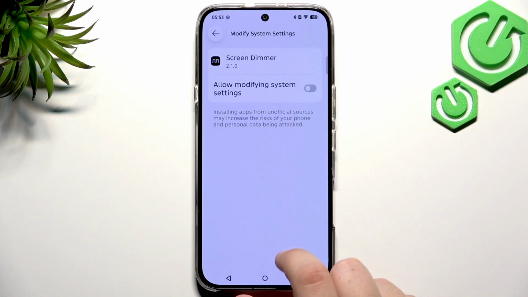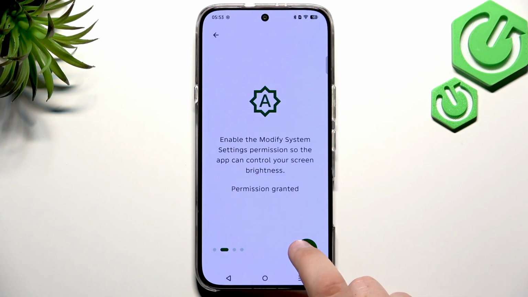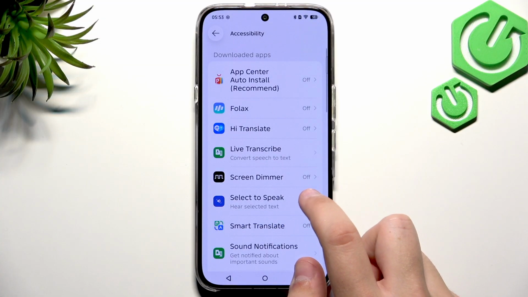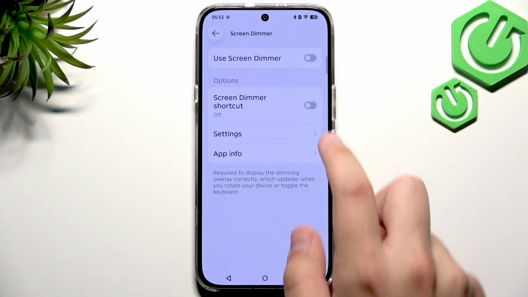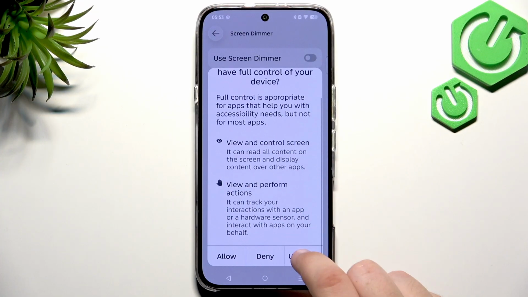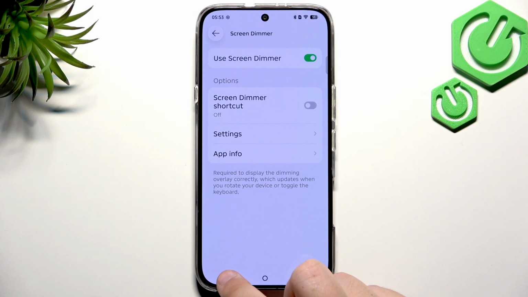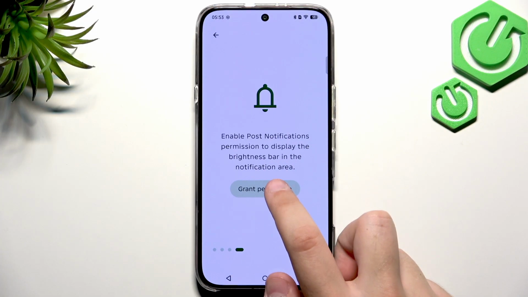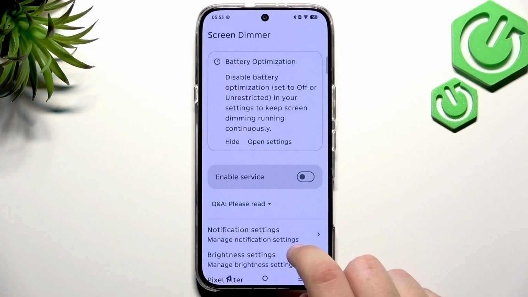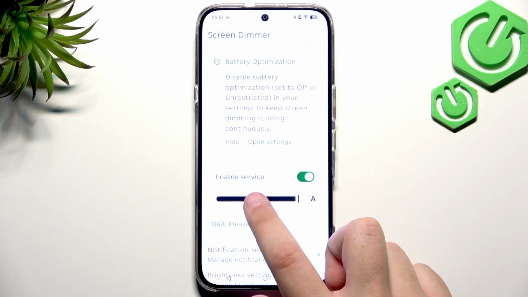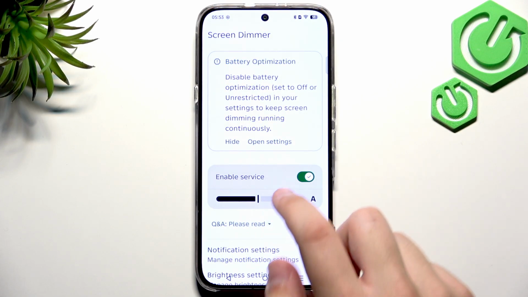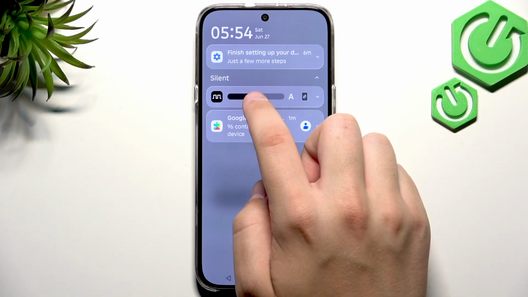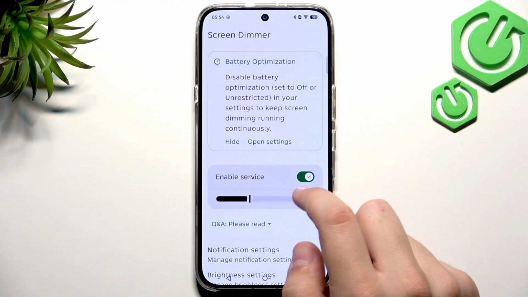We're going to give the first permission to modify the system settings so it can change the brightness. The second one so it can change the brightness whenever we rotate our screen or use anything like a keyboard. Now once we do that, the last one is to grant permissions to the notification area so that it can show the brightness bar. So of course you can tap on it and change the brightness.